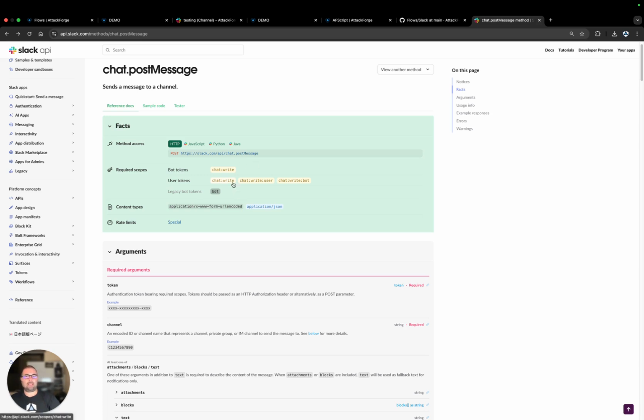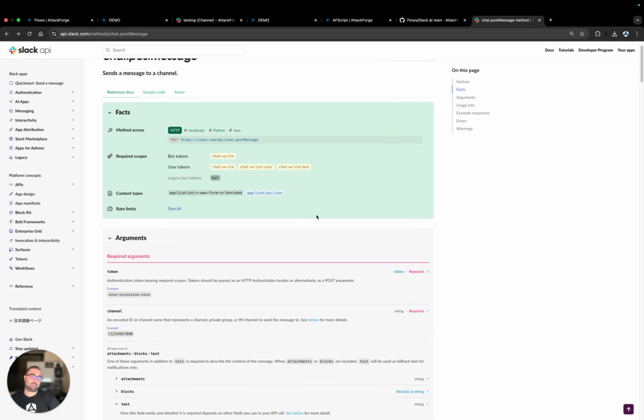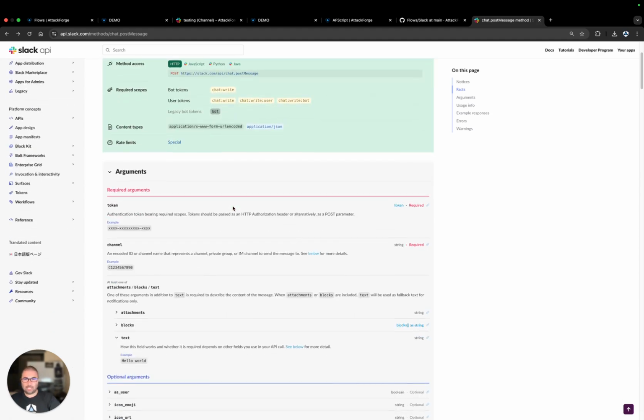And we can see that they're expecting a token to be supplied, which is either a bot token or a user token. And again, you can configure your flow based on which type of tokens you would want to use as well. We're also going to use the application JSON content type to communicate, although Flows does also support URL encoded forms as well if you needed to.